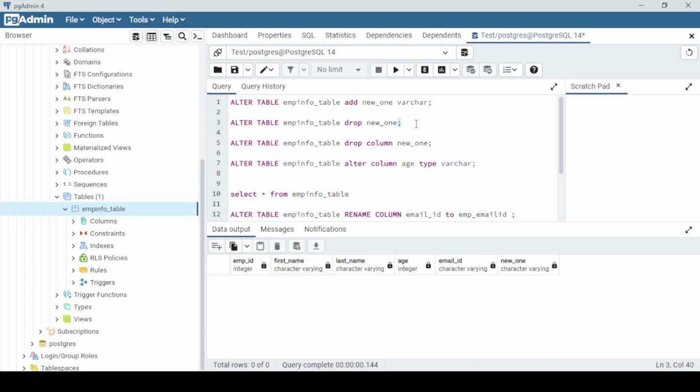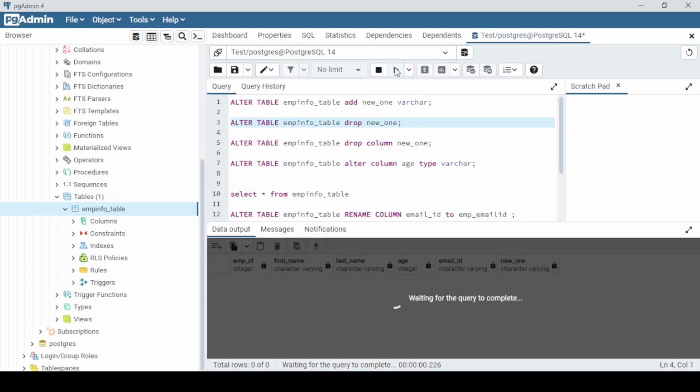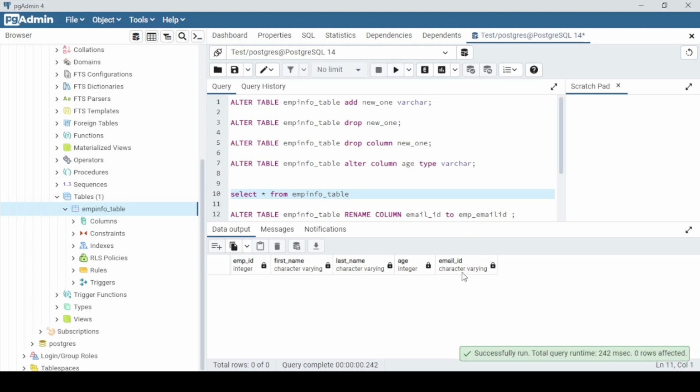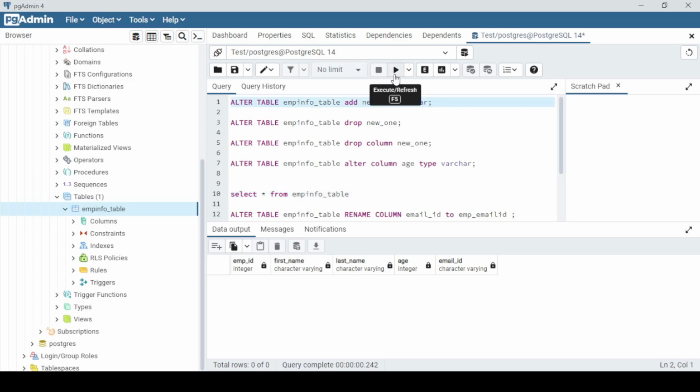So how to delete this column? We use drop keyword. Now if we see the table, the new one is deleted. We use a command alter table employee info table drop new one. This is one way to delete a column. There is another way, which is alter table employee info table drop column name.